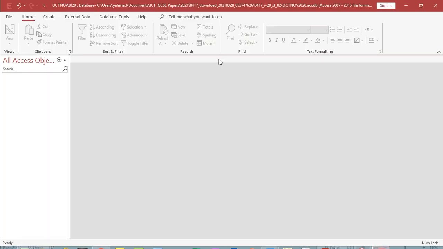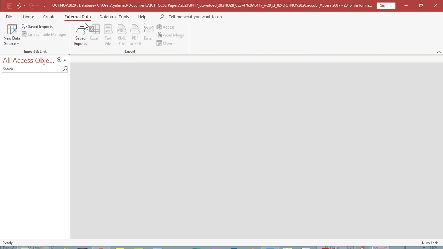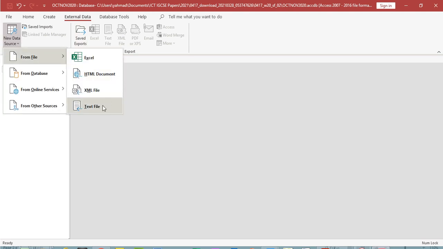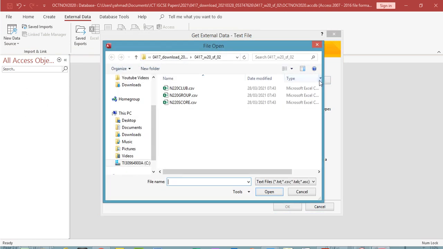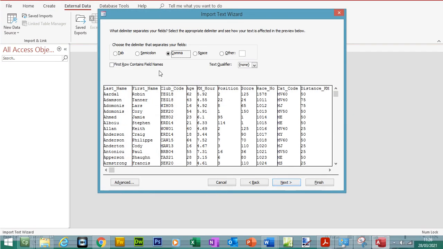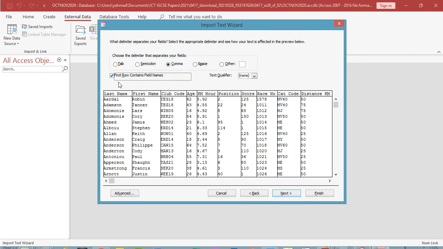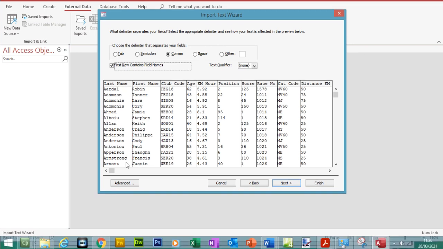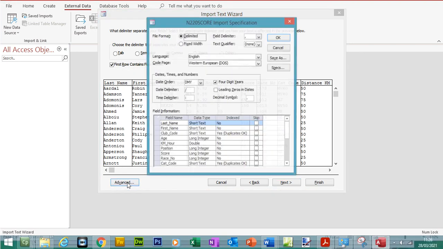Okay, so let's go ahead and import. If you're importing on a different version of Access, you may click on external data and click on text file somewhere. But I'm going to be clicking on new data source, from file, text file. Then you need to browse and select your source data, the CSV file here. Okay, so N220 score. Press OK. Next. When you get to this point, tick first row contains field names. So these are field names here: last name, first name, and then each row is a record. The next thing to do is click on Advanced.